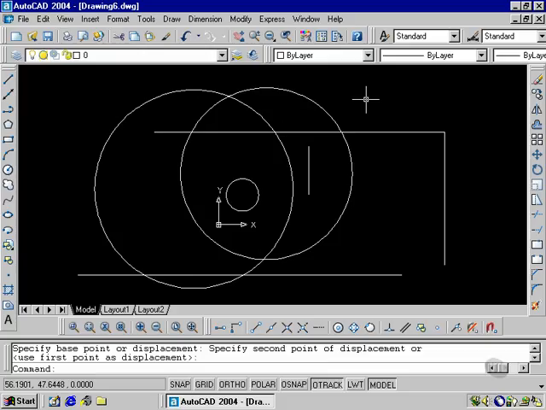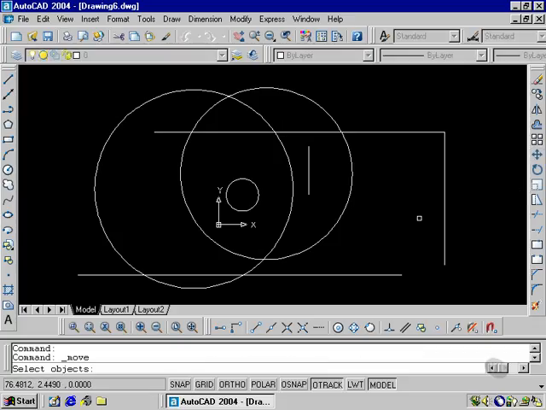How do I select all of the objects at once? A couple of ways. Obviously, I could have gone move, and I could have selected all of them by moving the window all the way to this location. Another way to select them is by using the implied crossing window, and that works from going in a right to left direction. I simply clicked right now in this lower left hand corner.